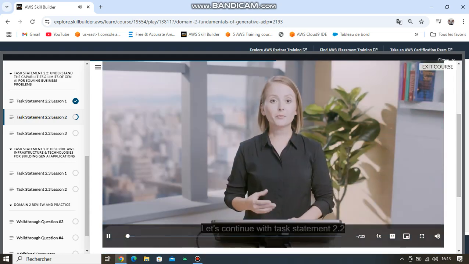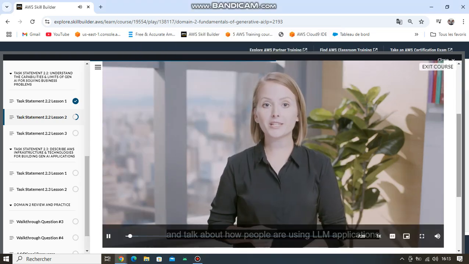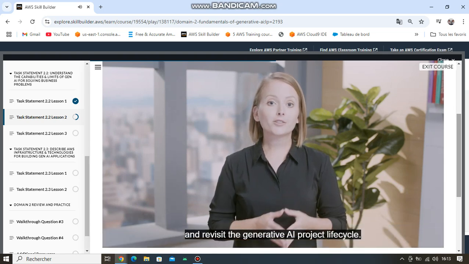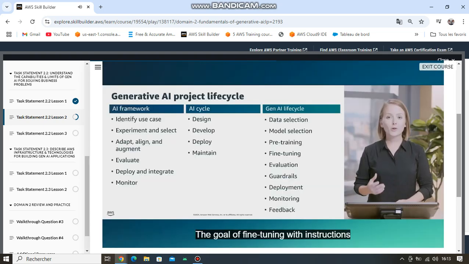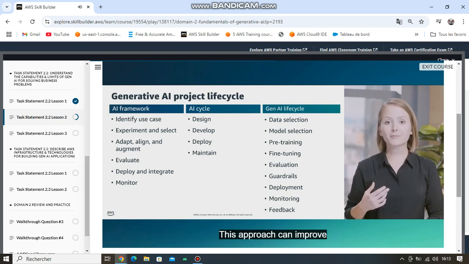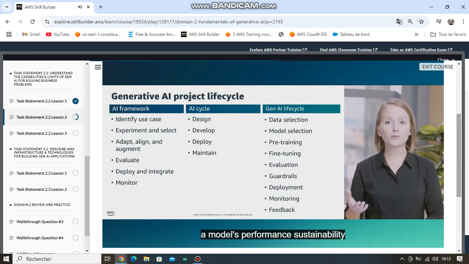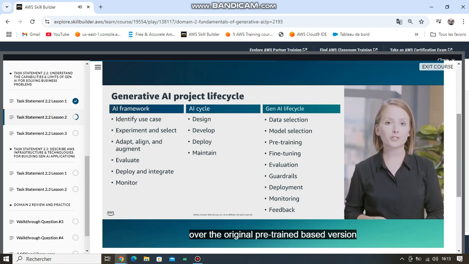Let's continue with task statement 2.2 and talk about how people are using LLM applications and revisit the generative AI project lifecycle. The goal of fine-tuning with instructions is to further train your model to better understand human-like prompts and generate more human-like responses. This approach can improve a model's performance substantially over the original pre-trained base version and lead to more natural-sounding language.